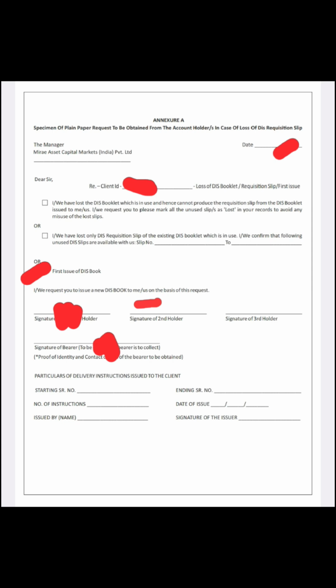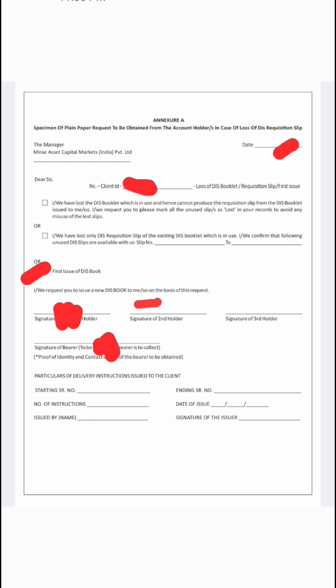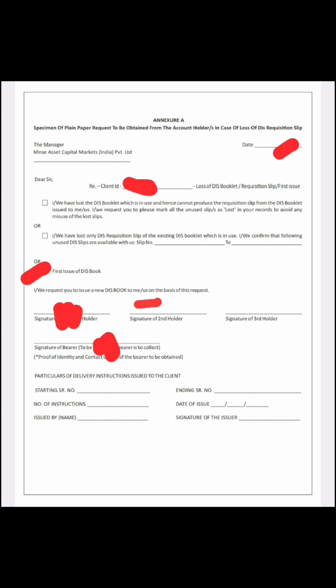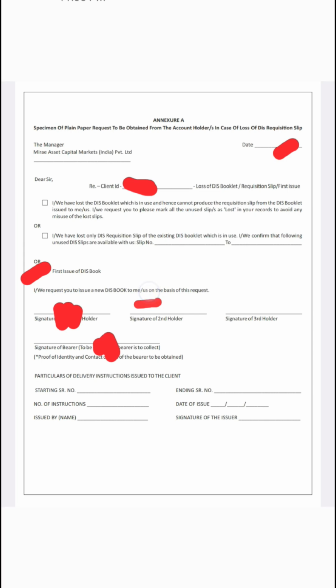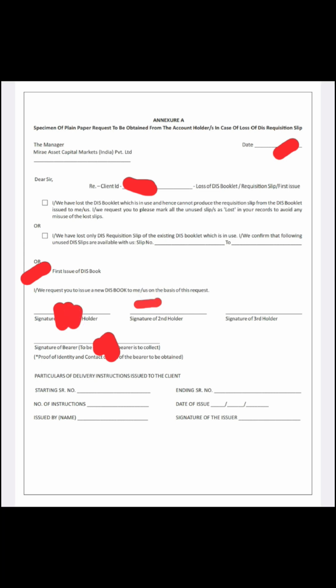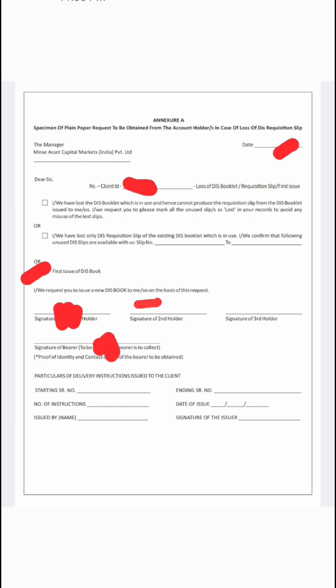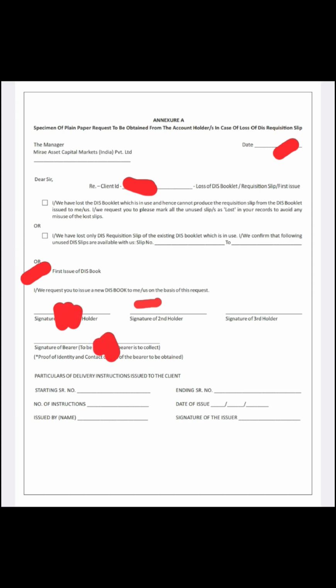Once it reaches your registered address, if your broker asks you to fill a request form, you just ask them to send it to you. Once they send it, you put the date here, you put your client ID here, you pick first issue of DIS book, you sign here, and depending on if it is a single account holder or a joint account, choose me or us. Then sign here if it's a single holder, and sign elsewhere if it is multiple joint accounts, right? One person signs here, whoever is going to receive it. If it's a single account, you sign here and here. That's it, right? And you courier it to the address, and then they'll dispatch the DIS to your registered address.